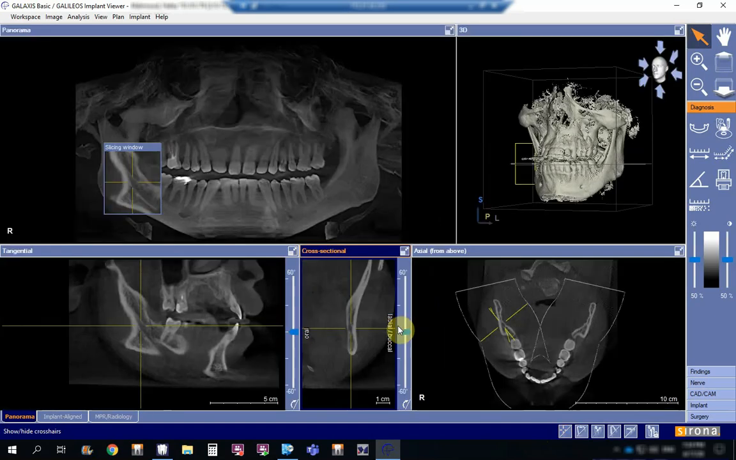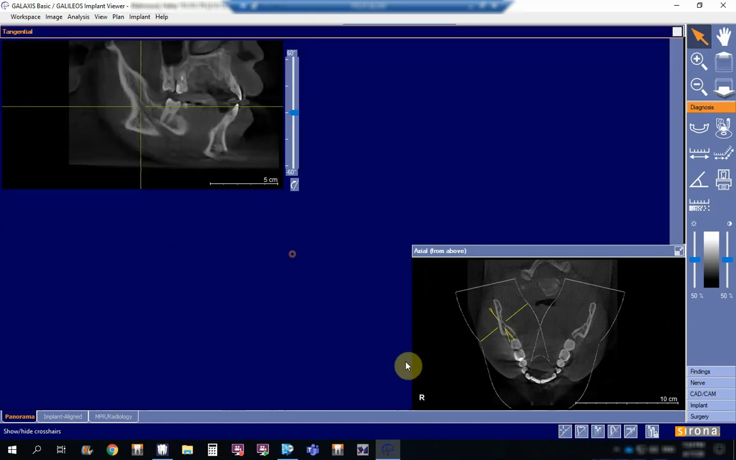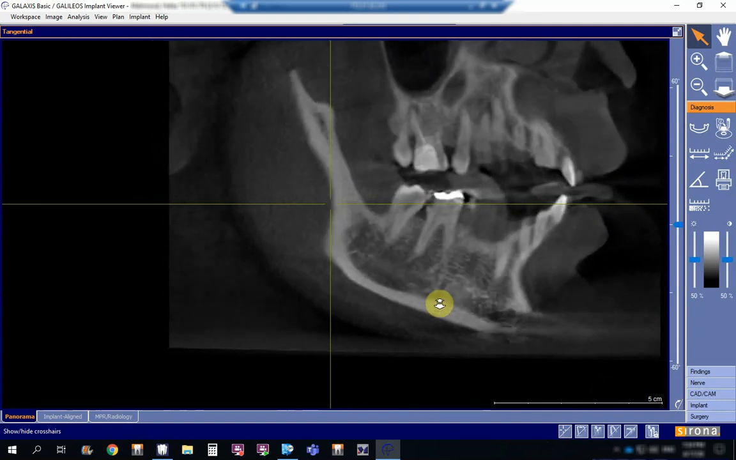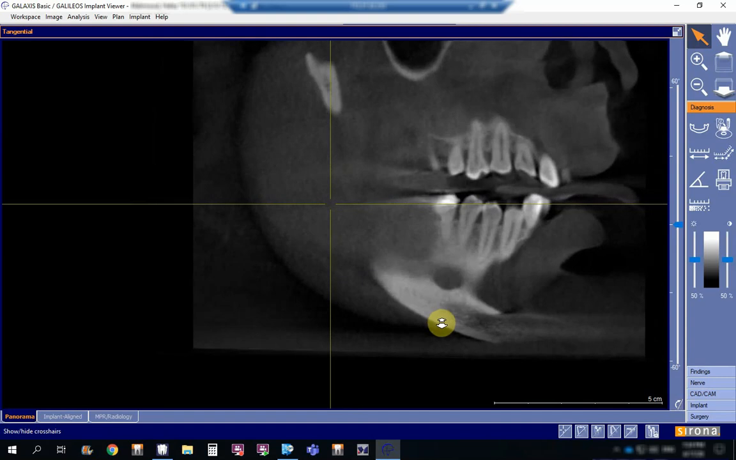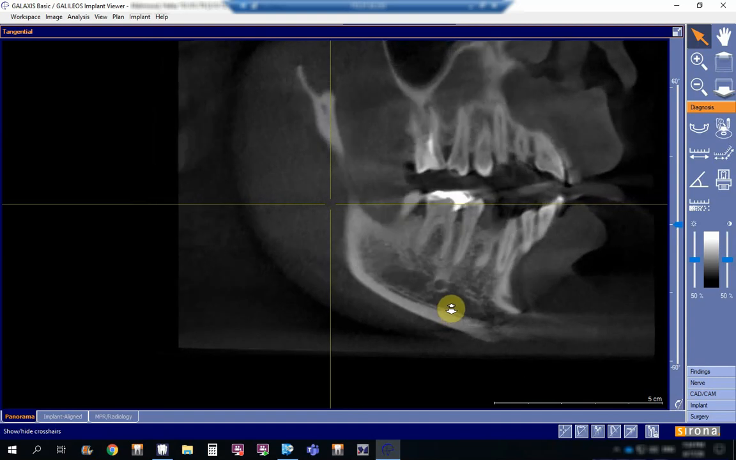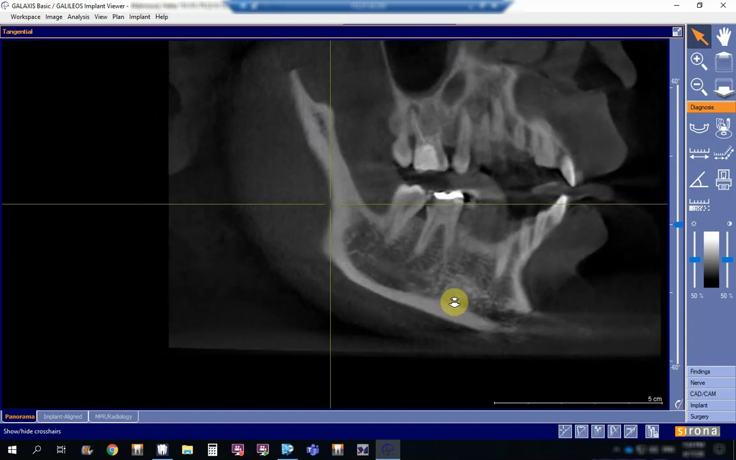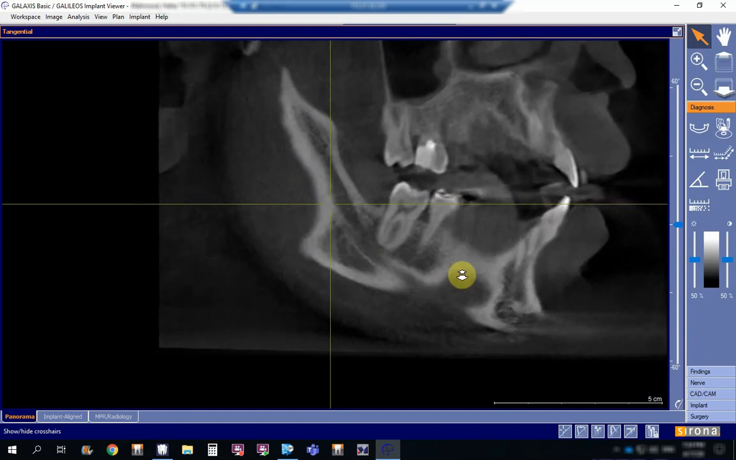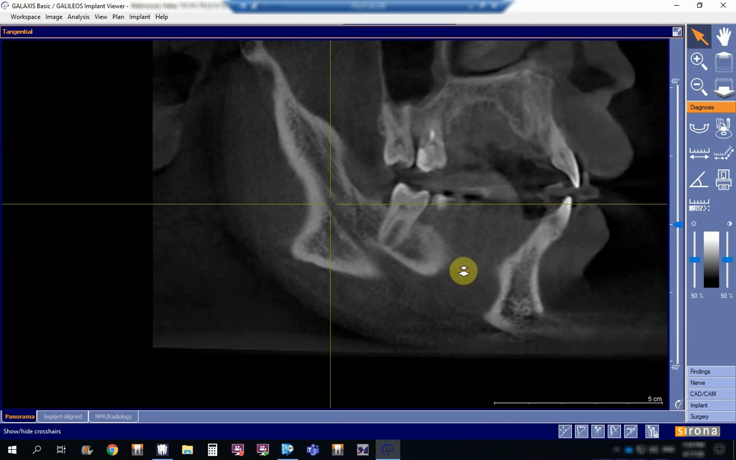If I click it here, you will find it on the sagittal view exactly in this direction. This is most similar to what you see in the OPG. However, in the OPG you cannot navigate through the whole thickness of the mandible. Now I'm going laterally, then I will go in a medial direction all the way. See, now I'm in the middle of the bone, and I'm going in a more medial direction.